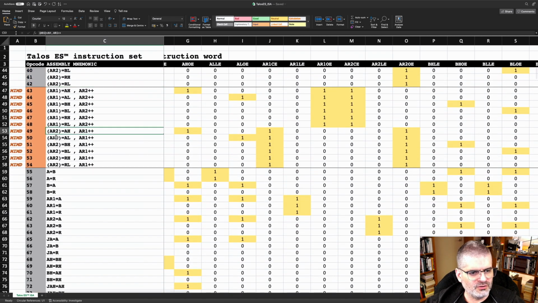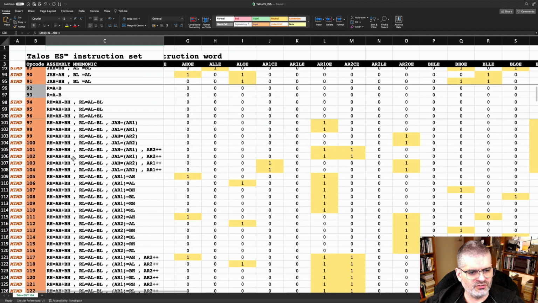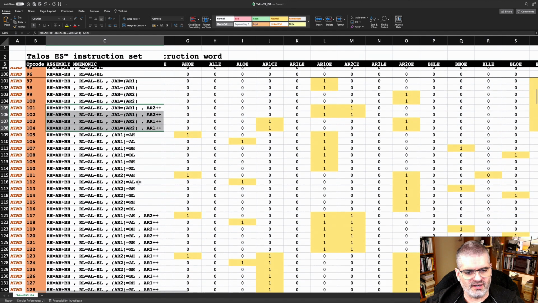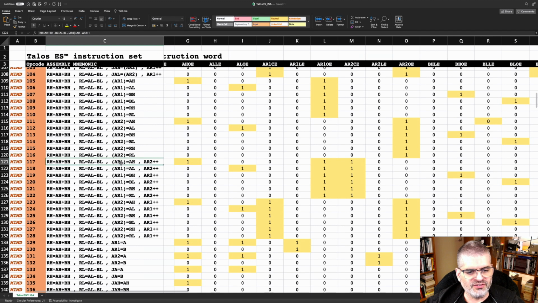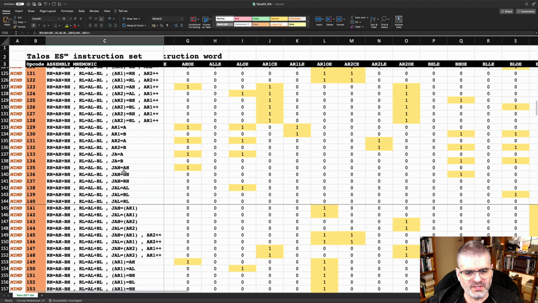Whenever a bus is being driven by one address register, it's the other address register that is incremented, and I do it consistently here. All instructions are like this. I never use the same address register as both a source and a destination of operations in the same cycle. That's what I should have done from the beginning.